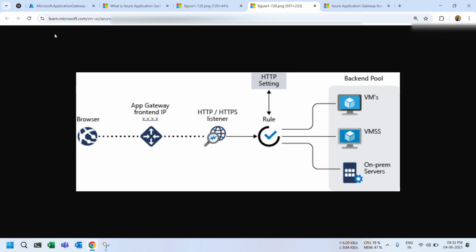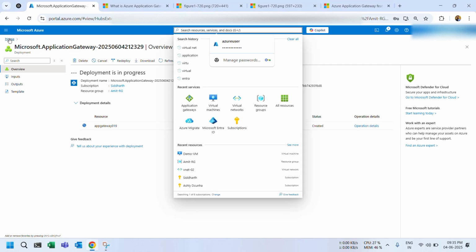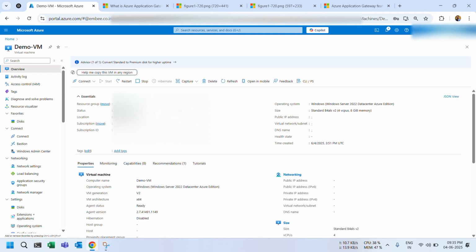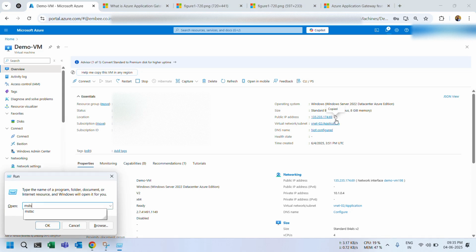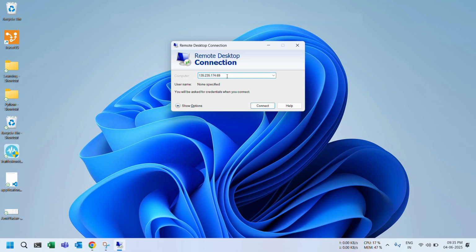Okay, so let's see if our deployment is completed. I'm going to refresh this window. Let's wait for a few more minutes. Still the deployment is in progress. Okay, so till the time the deployment gets completed, we can just configure our virtual machine for IIS. Okay, I'm going to copy this public IP address, and I'm going to start the RDP window, and I'm going to paste the IP.